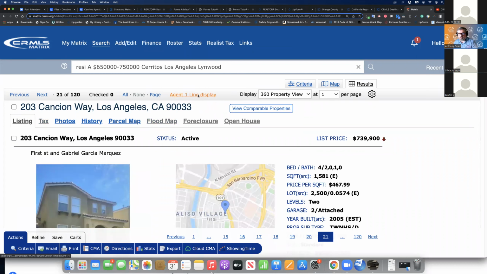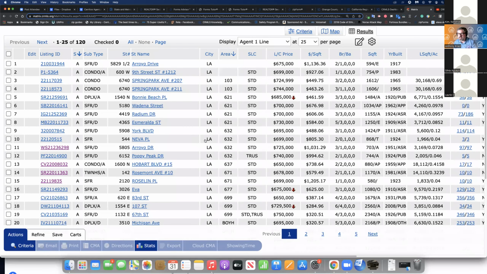Now, if I want to get properties to a client, I have several ways of doing this. One, maybe I select certain properties. Oh, and by the way, before we do that, we got the MLS listing number, we got the status, we got the subtype: single family, condo, townhome, A or D, attached or detached. We got the street number, the street name, the city, and the area in which that property resides within the city.